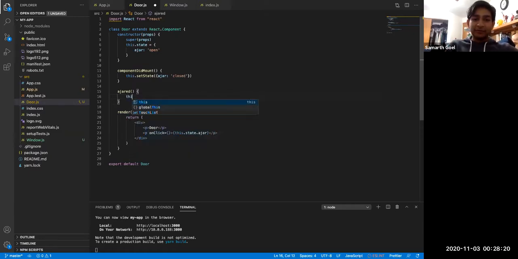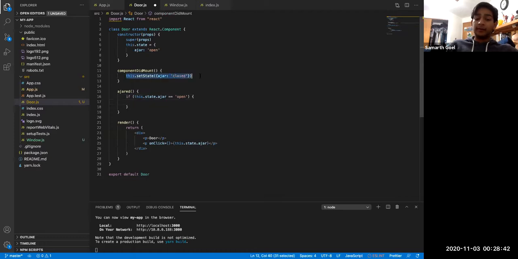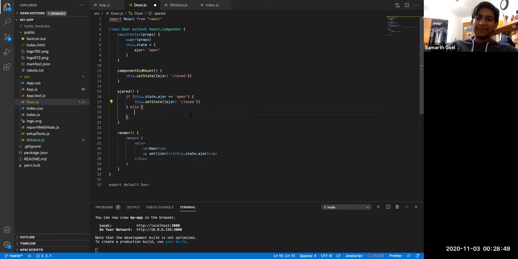So now we want to change the state, right? But we want to change it to the opposite of what it is. We can't just say not ajar because ajar isn't a Boolean true or false. So let's check. If this.state.ajar is equal to open, we don't want to close it, right? So then we can take a look here. It's the exact same thing. We want to close it. Else, we want to open it. So exact same thing here, ajar open. Basically all this does is switch what the door is.